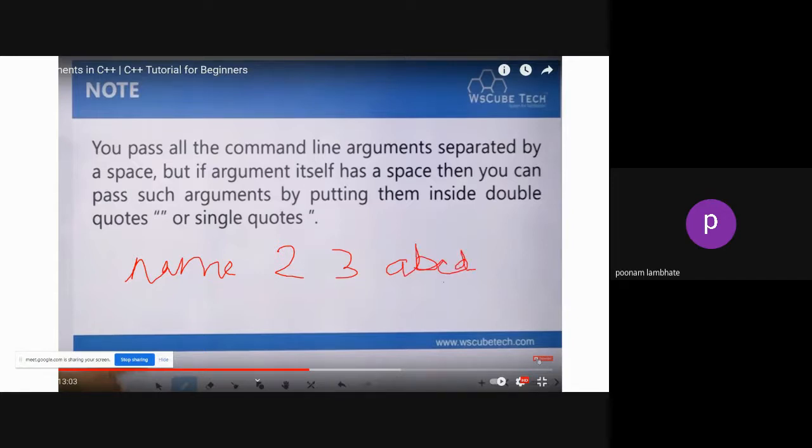Okay. But suppose the argument has a space in between it. For example, A, there's some space, B. You want this A space B to be a single argument, but that is not possible because whenever you get a space in between two arguments, it considers them as two separate arguments. So 2 is one argument and 3 is one argument, ABCD is one argument, A is one argument, B is one argument. Like that it will consider. But if you want to say A space B is a single argument, then how will you do it?